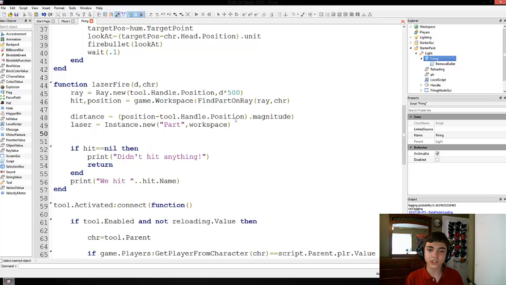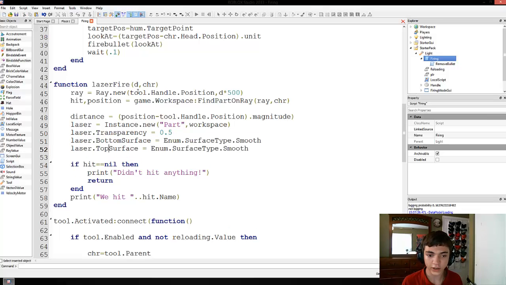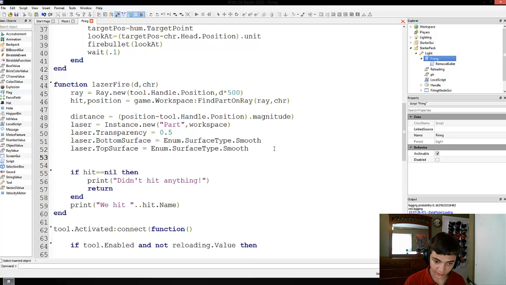Now we've got to do a bunch of stuff to fix it. Like, first let's do laser.Transparency equals 0.5. Laser.BottomSurface equals smooth. Oops, wait, no. I think it's Enum.SurfaceType, right? Smooth? That sounds right. Alright, so we'll do it for the top surface. And then, what else? We'll have to make it so people can walk through it. Laser.CanCollide equals false. Yeah.